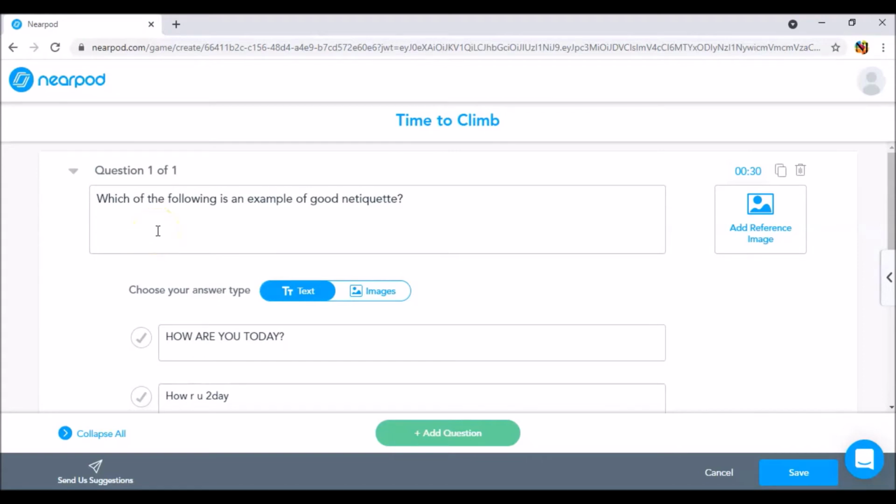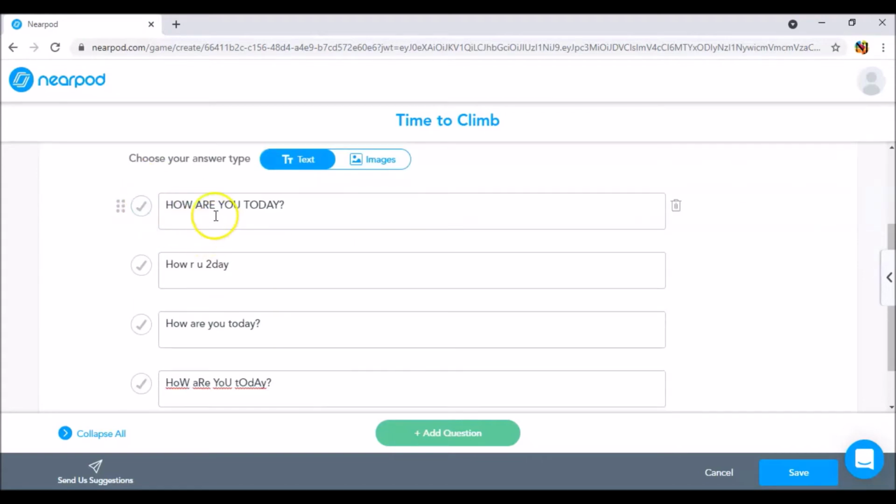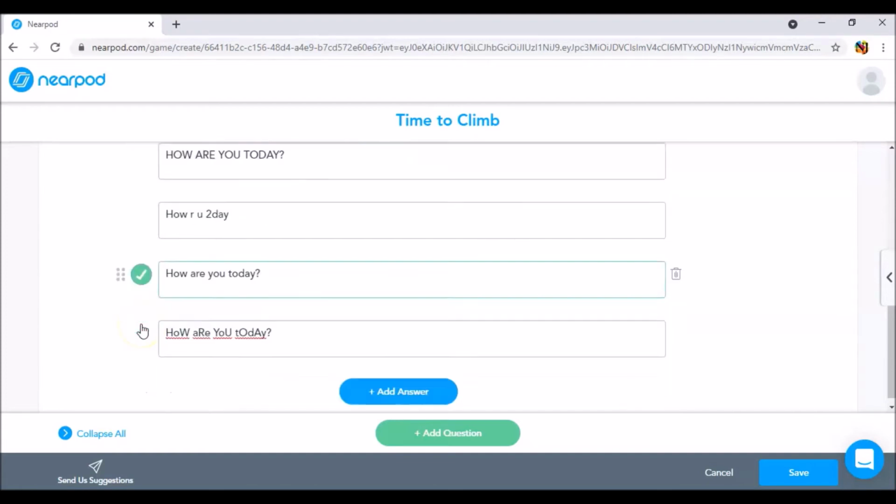Which of the following is an example of good netiquette? How are you today? Now they're supposed to choose which is the right answer. So for me, I think this one is correct. So I'm going to mark it correct.